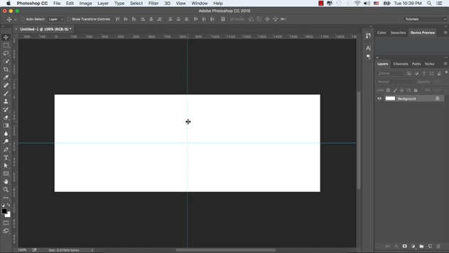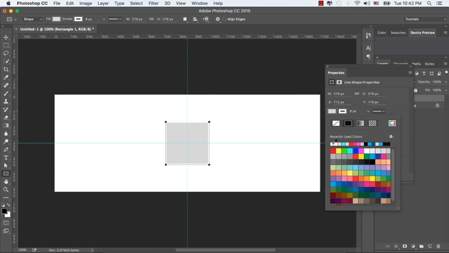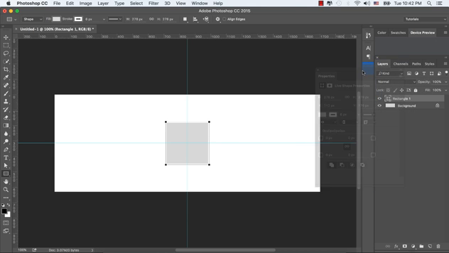Let's take the guideline from the top bar and from the sidebar and snap it in the middle, in the center. Let's take the rectangular shape from the toolbox and drag a shape, and let's make the border color white and 6 pixels, and the fill color gray.